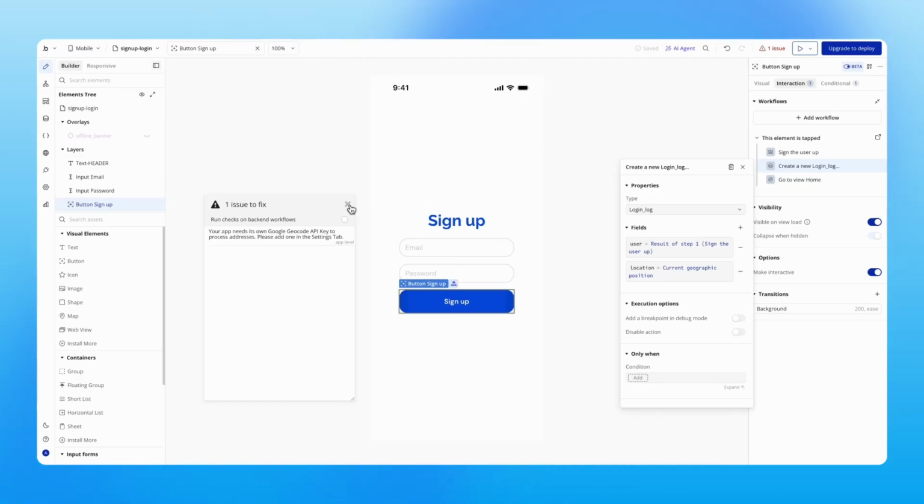But try to imagine how you might take the example of this login log that we added to the workflow and apply it to something else that you might want to do for the sign up flow of your app. Maybe after a user has successfully signed up, you want to immediately add them to a team or a group, or maybe you want to send them an email or schedule something in the back end. All of that can be done through your workflows, and all of your workflows for a given element can be viewed and edited right here in the property editor.